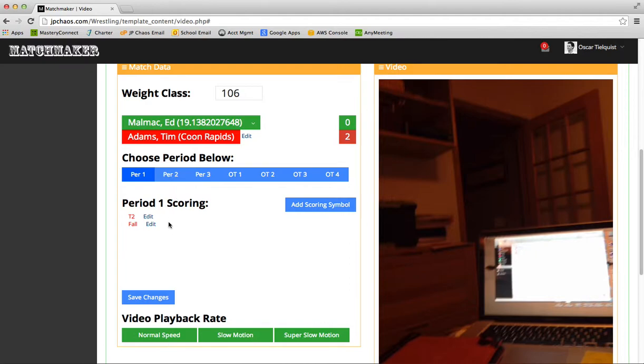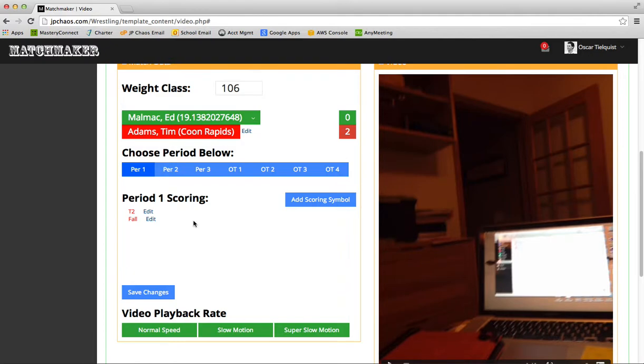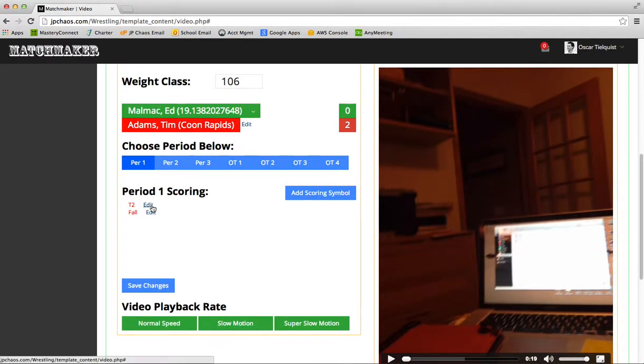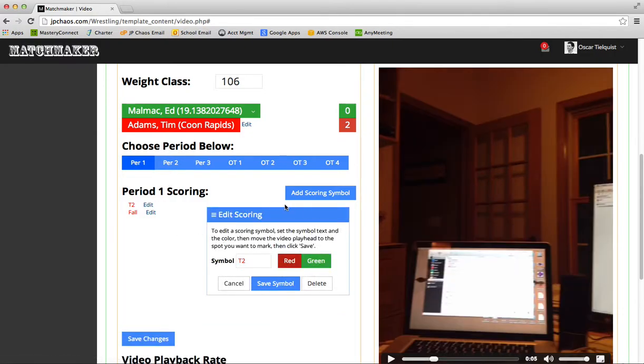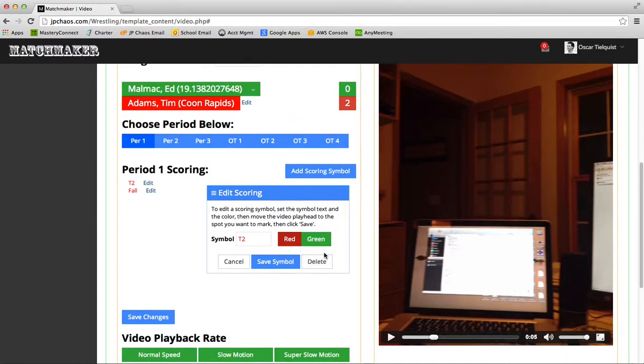So let's look at how I might change the symbol of a certain part of the match. So let's say in this match between Ed Melmack and Tim Adams, this takedown maybe isn't marked in the correct place on the video. What I can do is click the edit button right next to the takedown, and now you'll see this little box shows up that says edit scoring. Here's the symbol, T2. It could be red or green. You can change the color. But you can also change the spot where it happens in the video.